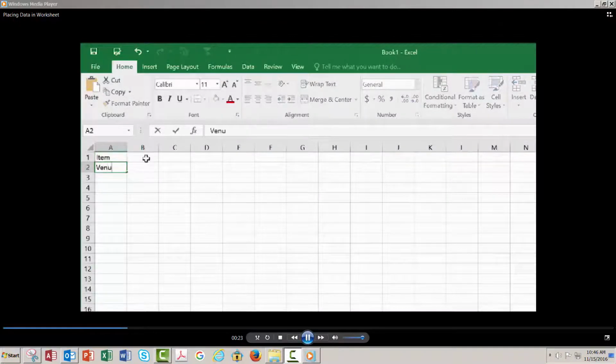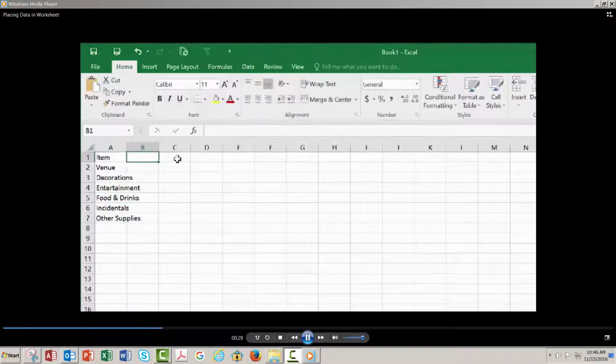Cell A1 is already selected, so I'll just start typing. Each time I hit enter, I move to the next cell down, below my entry. Next, I'll enter the estimates I have so far for this get-together.